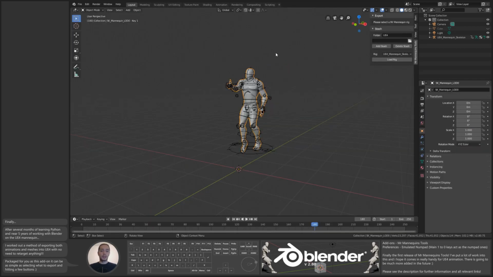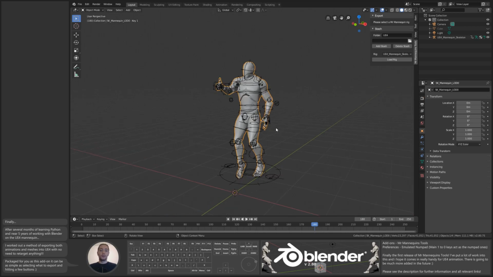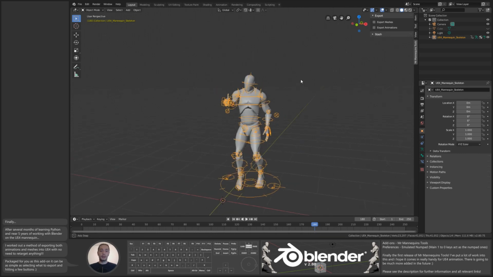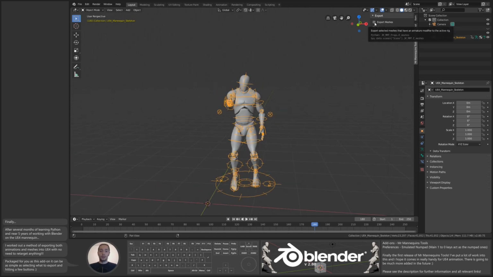So exporting this. Now this whole add-on revolves around the rig being selected, and that brings up most of the options, particularly for the export. So I'm just going to close this stash for the moment. I'll come back and say a few things about that in a little while. So I'm going to want to be exporting meshes, and I'm going to want to be exporting animations. I can put these both into 2 different folders, but I'm not going to.